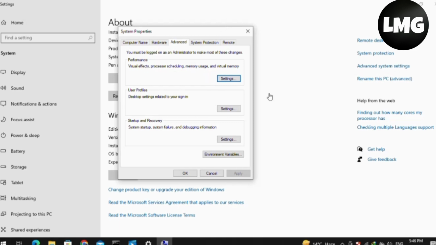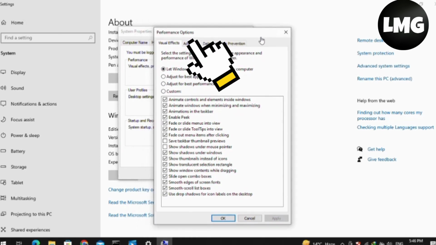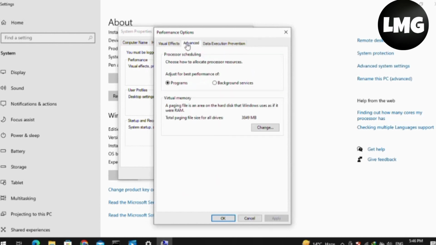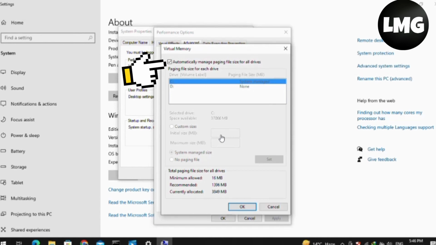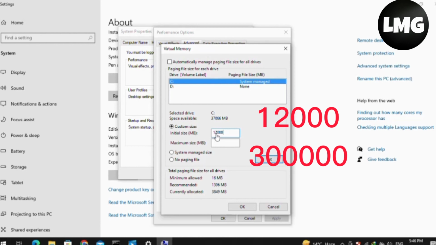You have to now click on the Settings option. After clicking, a new pop-up will open for you. You have to just click on the Advanced option and then click on the Change option here. Now you have to just turn off this option here and now click on the Custom size option here. Just click it on and after that you have to put the size here as 12000.